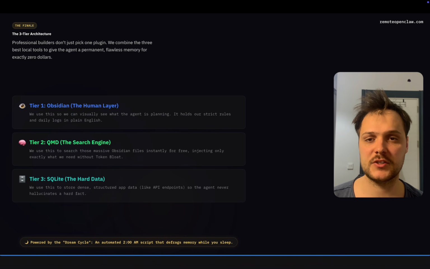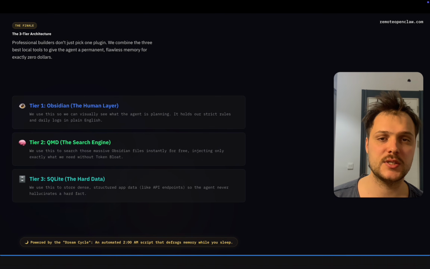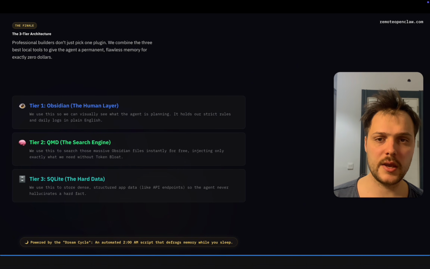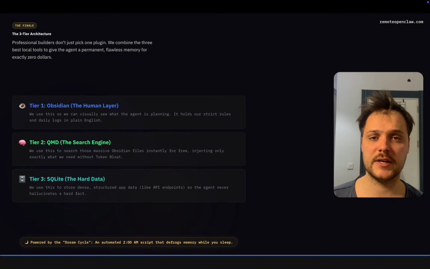So what is the final answer? Well, the secret to persistent memory is that professional builders don't just pick one of these. We combine them into a 3-tier architecture. For example, with tier 1, you can use Obsidian as your human layer, so you can visually see what the agent is planning. In tier 2, you can use QMD to search those massive Obsidian files instantly for free without causing the token bloat. And for tier 3, you can use SQLite to store dense, structured app data so the agent never hallucinates a fact.